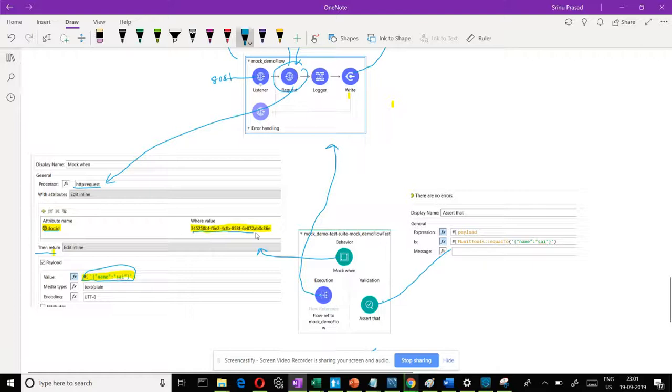Here I know what kind of data is returned, right? I'm returning name size, so this one I'm testing in the assert. It's a very simple flow. Just a simple mock of a REST service, and you can mock either a database or whatever. You can place a mock over here. So in this example, I'm mocking a REST service.